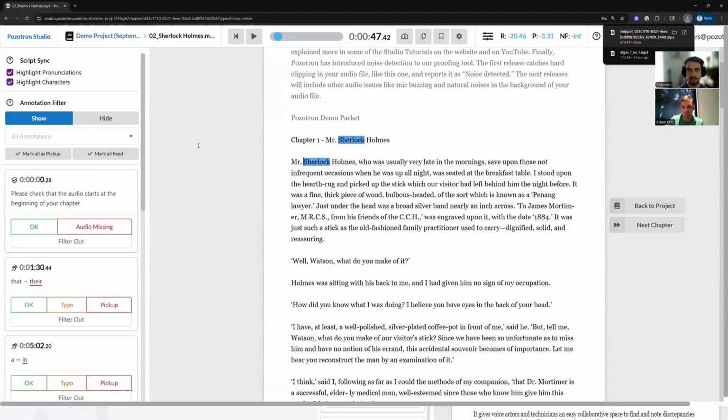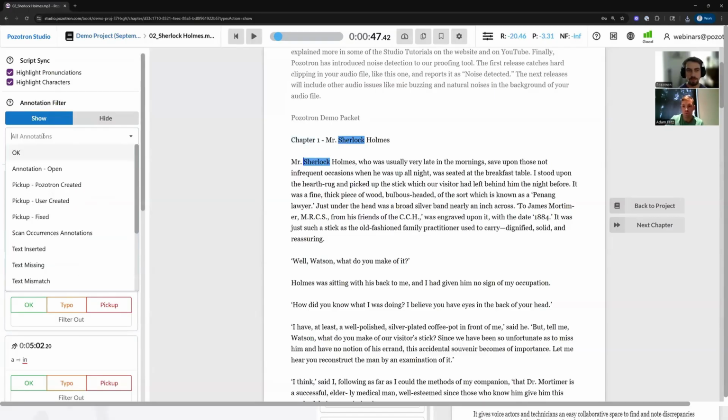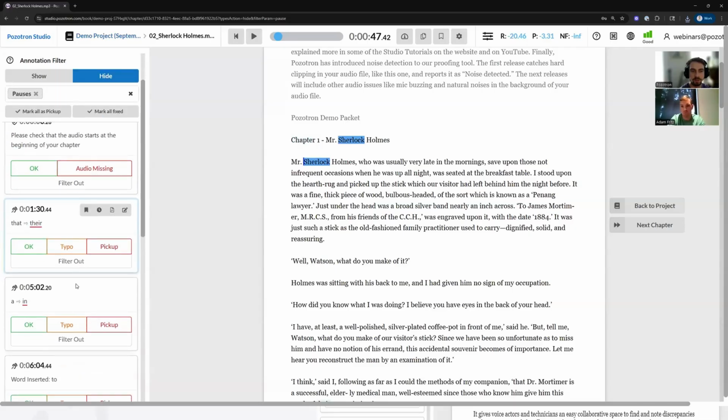So over on the left-hand side here, you have these similar options to filter this list. If I don't want to see any pauses, again, I can just say hide pauses. And this will remove any pauses from this list here.